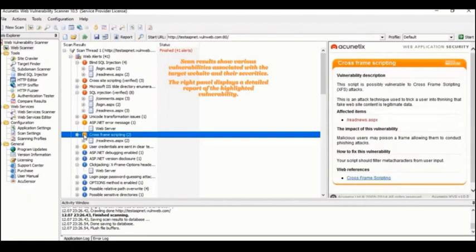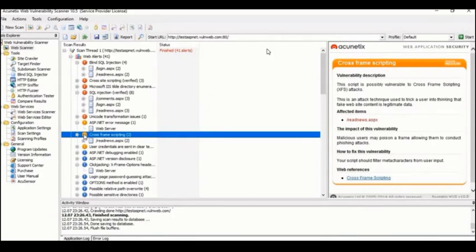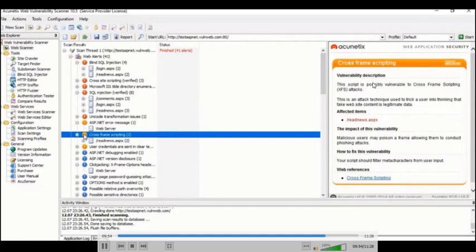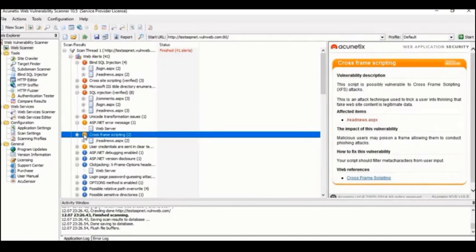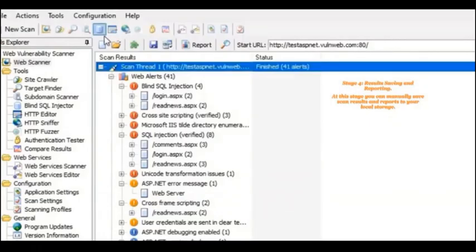As we continue to look at the various threats that are there, you'll find that at times the right panel will tell us what to do and where we want to go in terms of how to fix it. So in this case, the cross-frame scripting, and after we've finished that, we can then save our scan results.